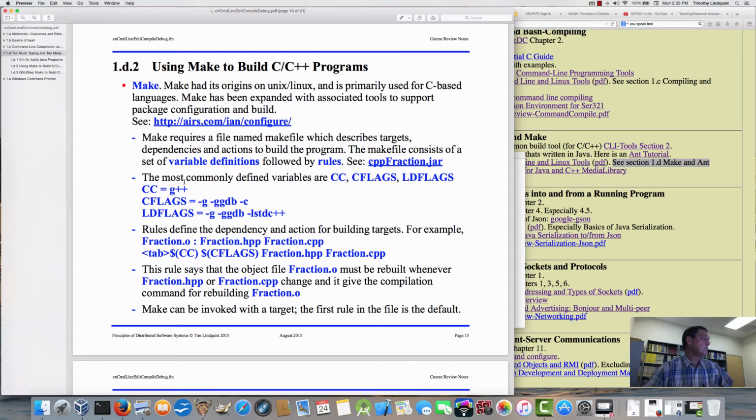But in make, we have the same sort of thing. We have a file called the Makefile. Why can't I do that? Because it's a PDF. We have a Makefile, and that Makefile describes the targets and the dependencies and actions that are necessary to build a given target or a given program.